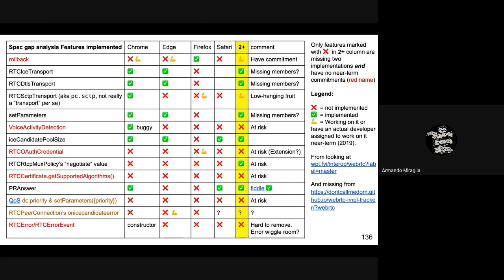PR answer, I believe, has two implementations. I'm not sure we can say it's two different implementations. It's kind of there, we're exposing it, but Safari is not doing a lot of things that are different. I don't know what Firefox is planning to do there. That would be interesting to do. So we should discuss it in the future.